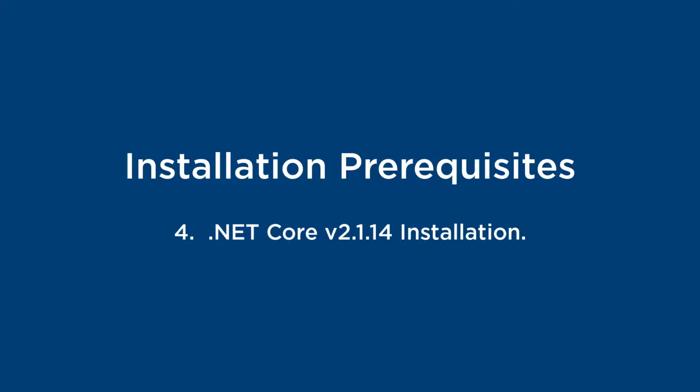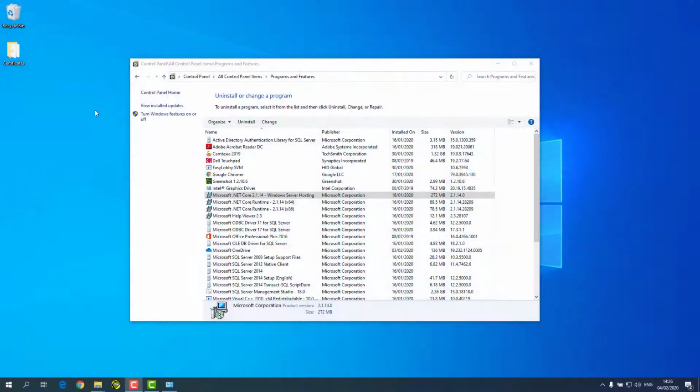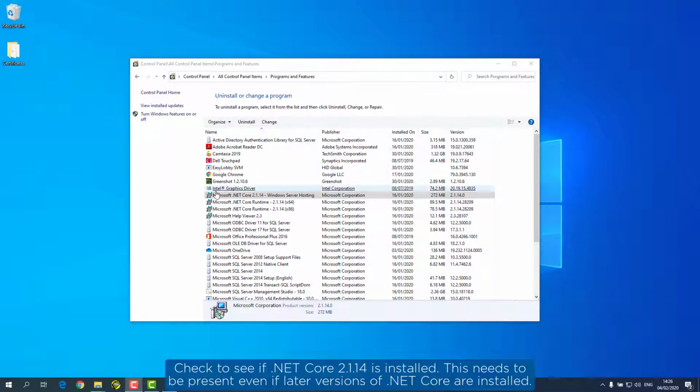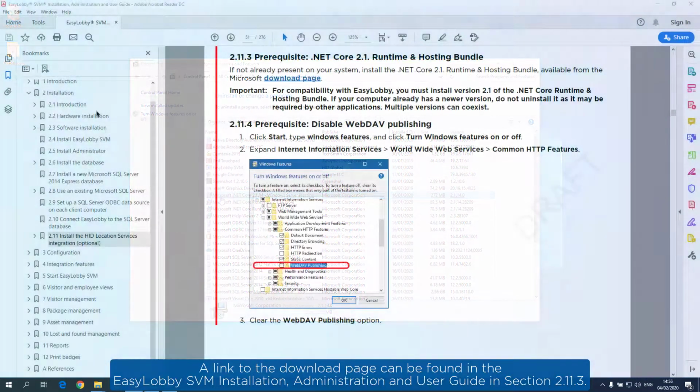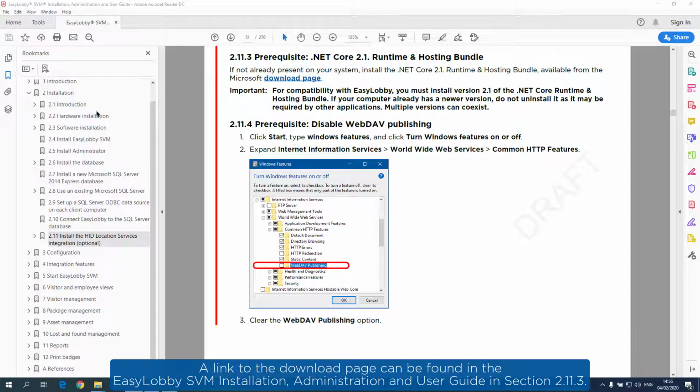.NET Core version 2.1.14 installation. Check to see if .NET Core 2.1.14 is installed. This needs to be present even if later versions of .NET Core are installed. A link to the download page can be found in the EasyLobby SVM Installation, Administration and User Guide in section 2.11.3.